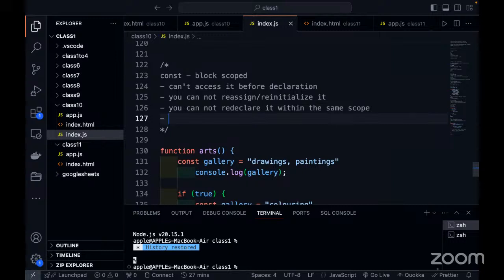So for the const keyword, you must assign it as you are declaring it. Maybe there could be a better way to put that anyway, but that's the explanation. You must assign it as you are declaring it, right? So you cannot just declare it and on the next line say, oh, I want to assign it. As you are declaring, you must assign at the same time, right?